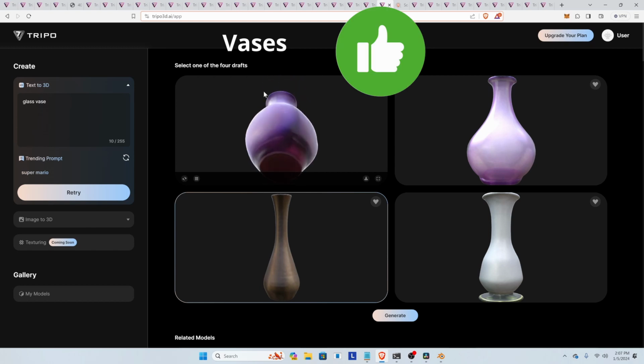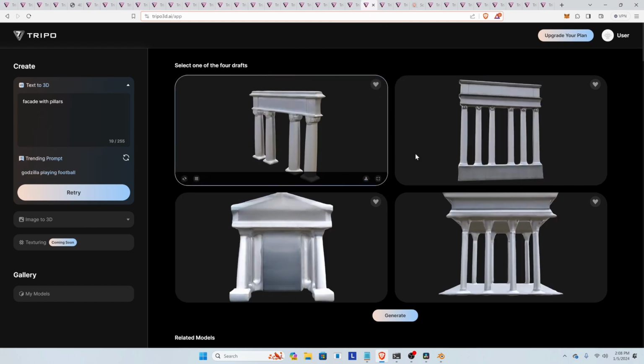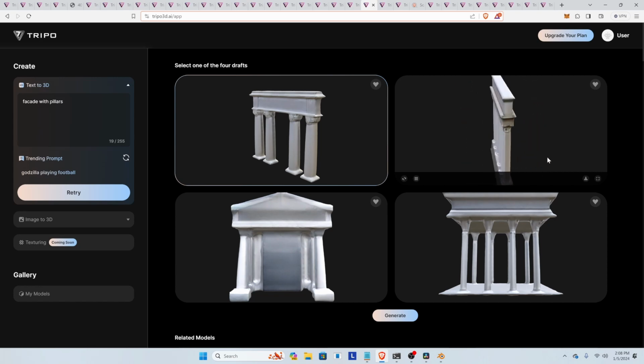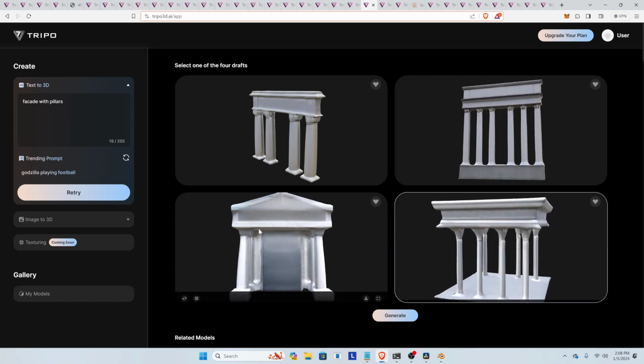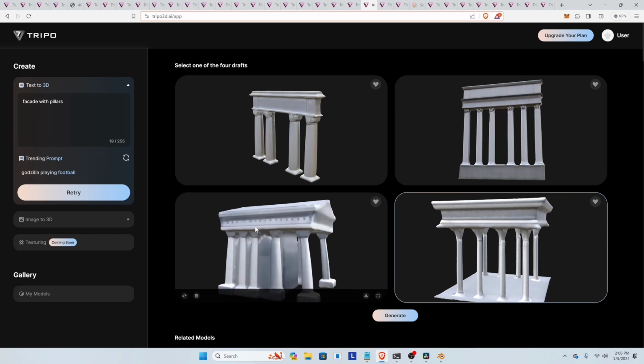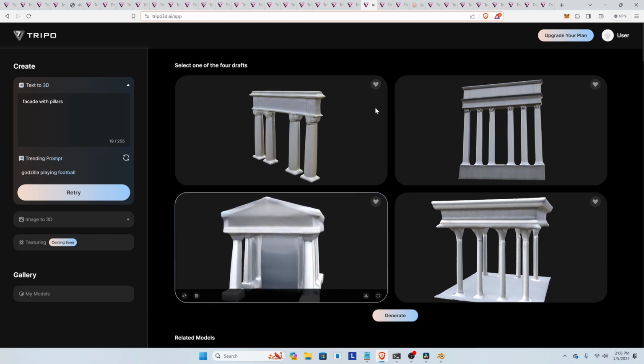Household objects like vases worked pretty well. Facade with pillars was a good one, a good prompt for adding depth to a shot, or just whatever you wanted. Pillars seem to work out pretty well.